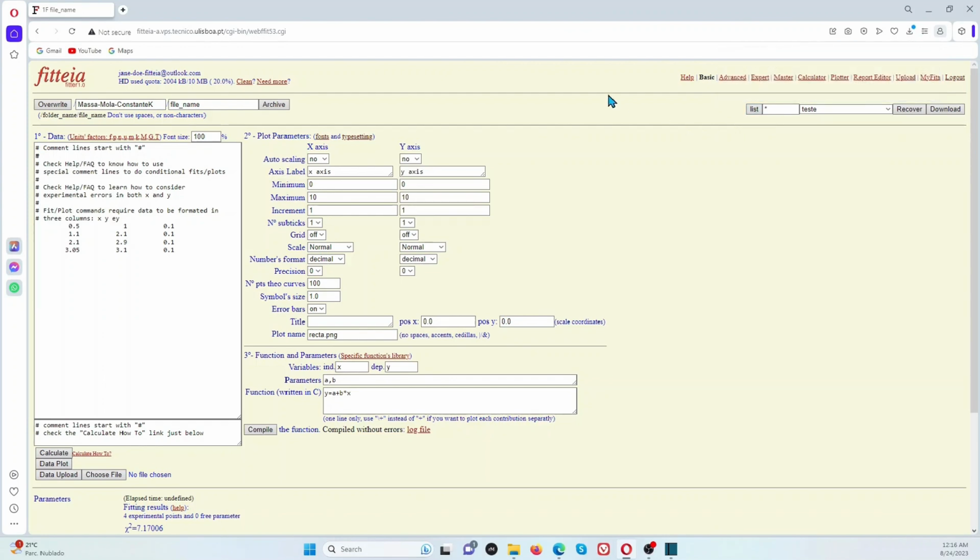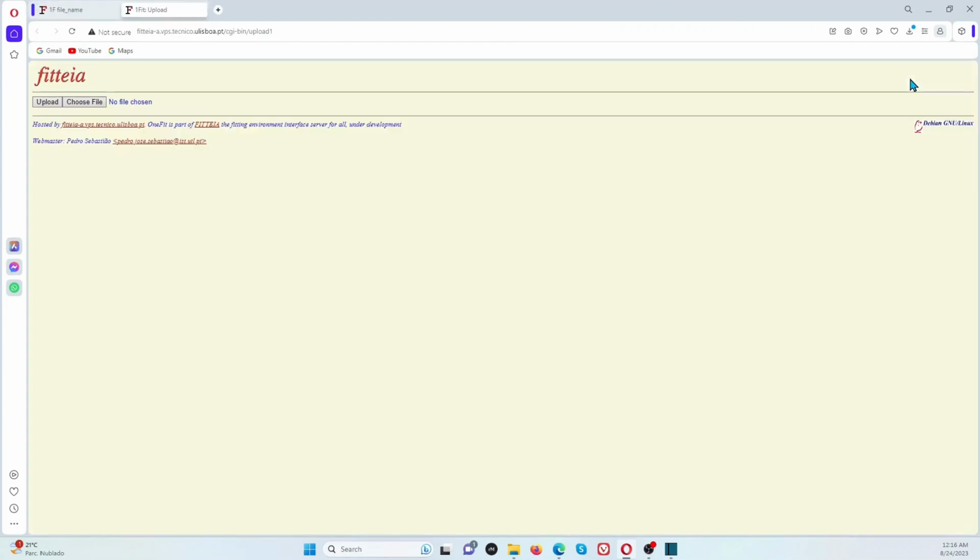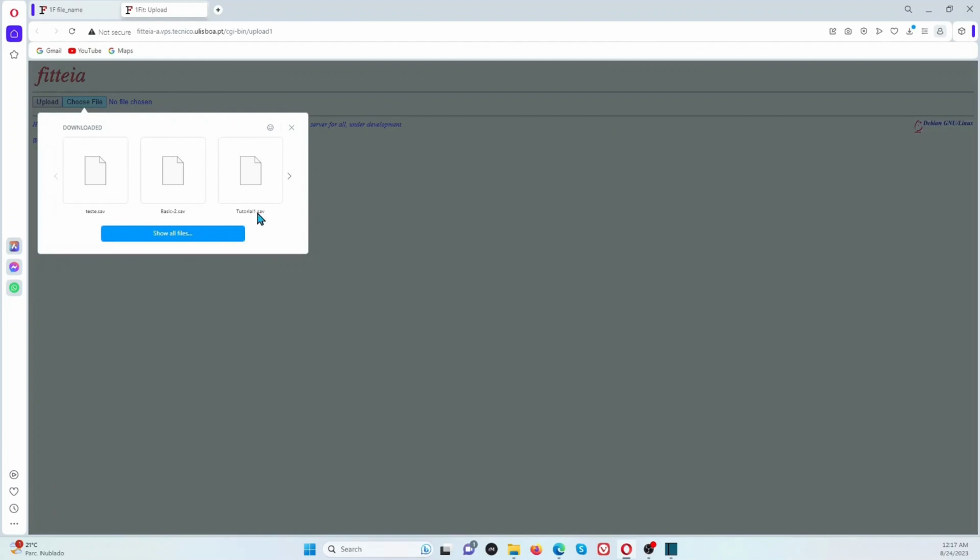That person can log in to Fitteia, open the folder they want to add the file to and click upload. Then under choose the file, they can select the file from the computer and upload it into Fitteia. For example, I will upload basic 2.